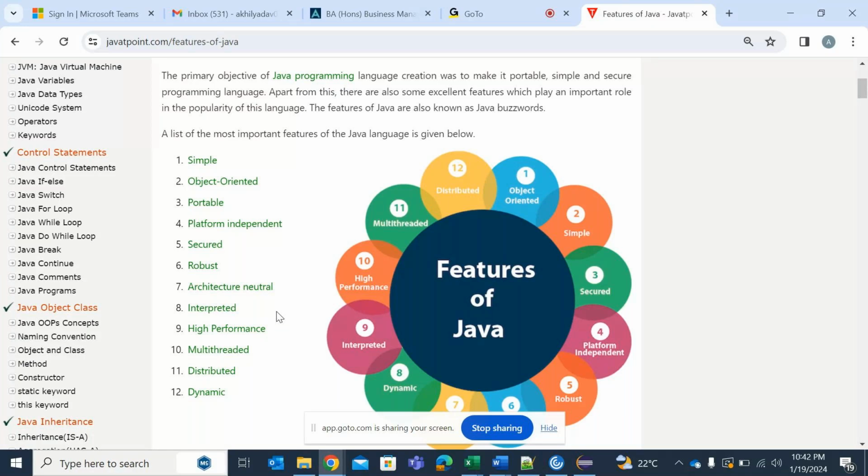Then about high performance: since Java has an ability to develop so many kinds of applications, like high performance applications, that's how it got its feature as high performance. Not only on the development side, on the testing side as well, we can automate along with Selenium. By using Java, we can automate any kind of application as well. That is how it makes it a high performance programming language.